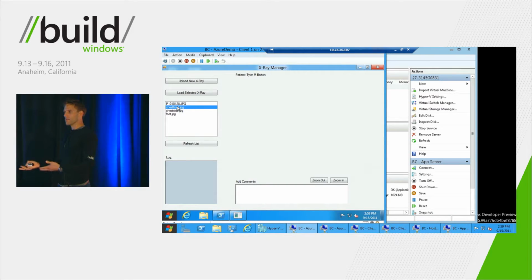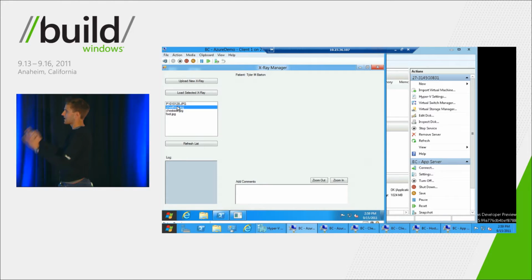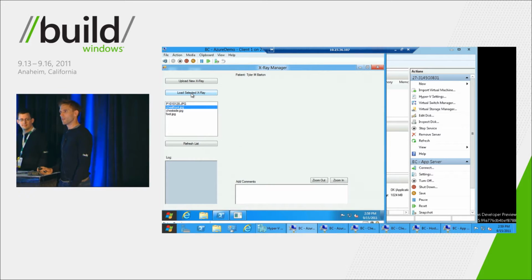Okay, and then there's another scenario. Imagine that you've got two people in the one doctor's office. You've got somebody who's going to take the X-ray and somebody who's going to check it out. Well, it kind of sucks if both of those people have to transfer back and forth to the cloud in order to get things working.